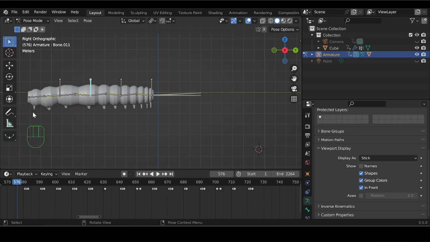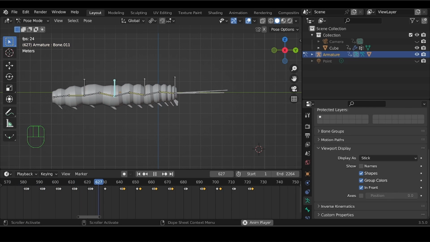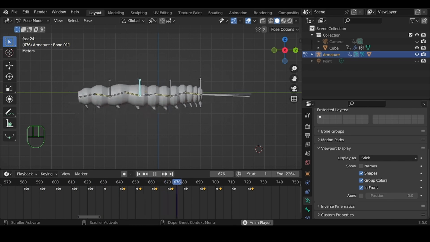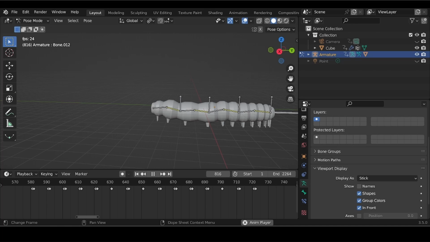I also went ahead and reduced the length of the legs. I thought they probably were a little too long for the larva. The legs of a larva don't really stick out that much. So there we go, the larva moving, its legs moving, and its body wriggling and sort of undulating. Let me hide the rig so that the bones are not in the way.